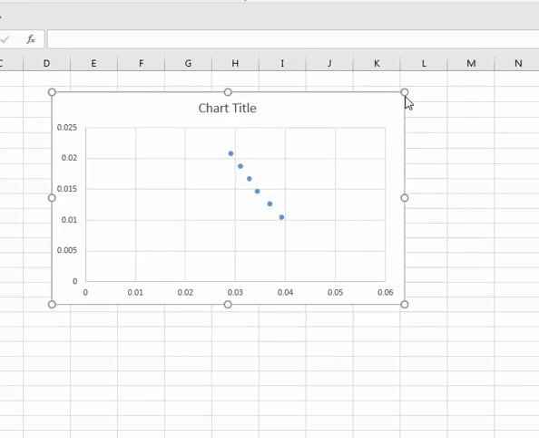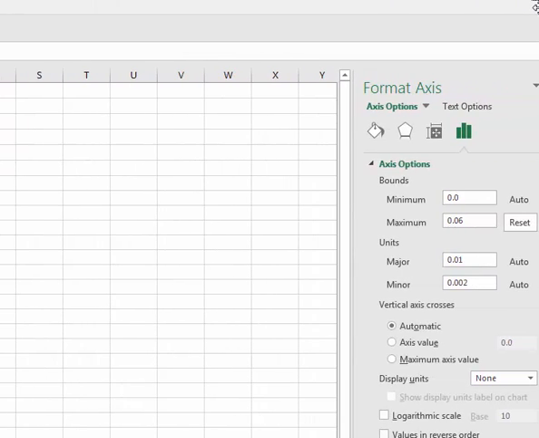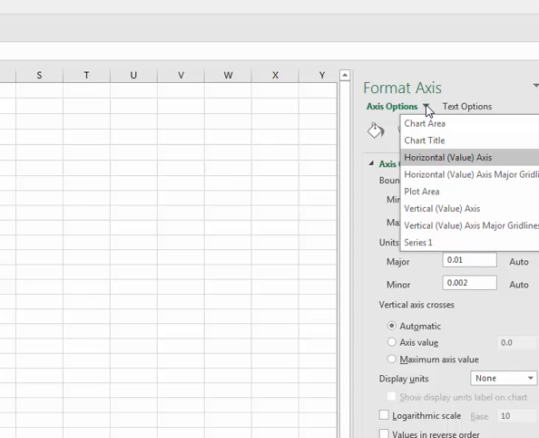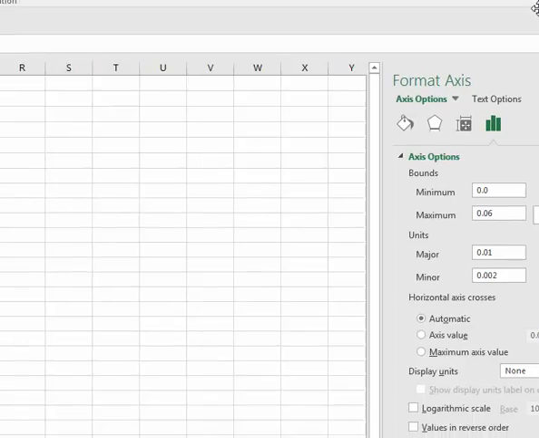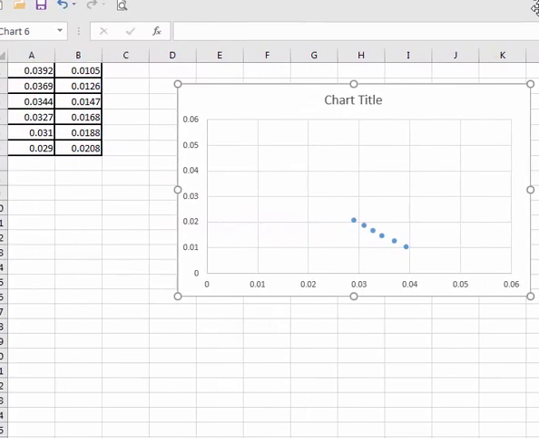All right, now we got to go and do the same for the vertical axis. And to do that, right here we have axis options. Click on it and choose vertical value axis. And there again, the maximum at the moment is 0.025. Let's make it 0.06 there again. All right, 0.06. And when you enter, this is what you get.